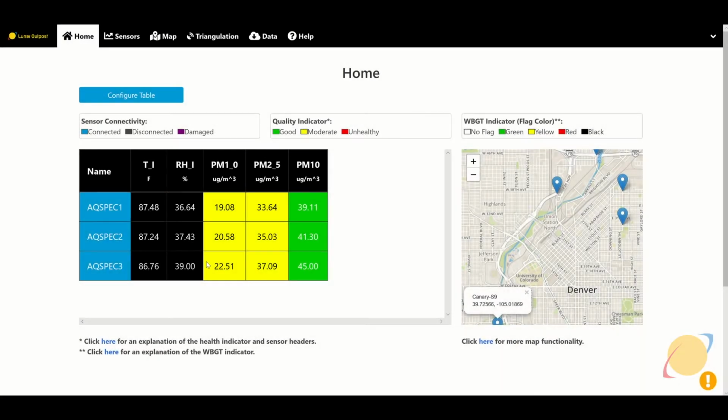As you can see on our home page, you have a table here. It gives you the name of your Canary units, the parameters that are selected, and then the units for those parameters are right underneath. The quality indicators are in colors. Green is good, yellow is moderate, red is unhealthy. Sensor connectivity is also color coded, so if it's blue, as we see here with the 3 AQ Spec units, that means it's connected, everything's healthy, you're good to go.